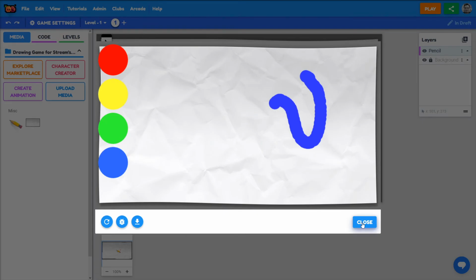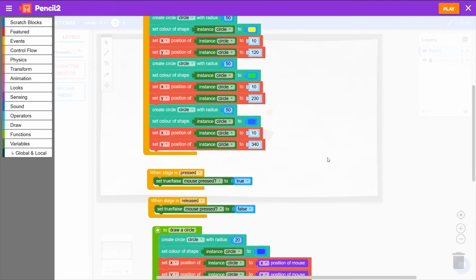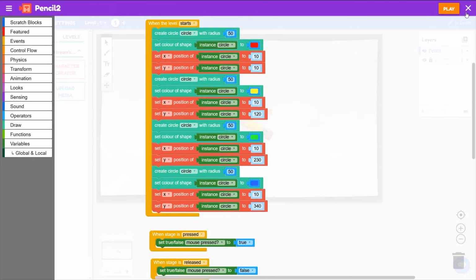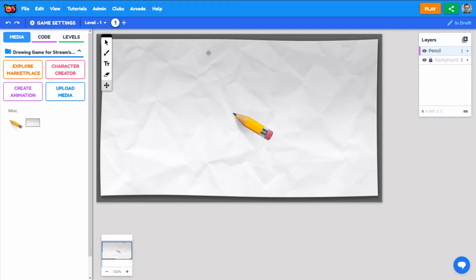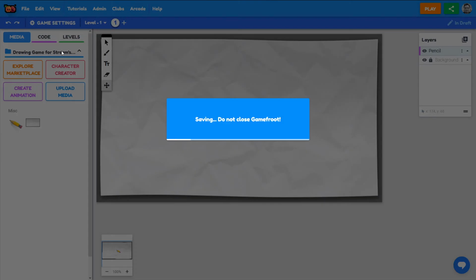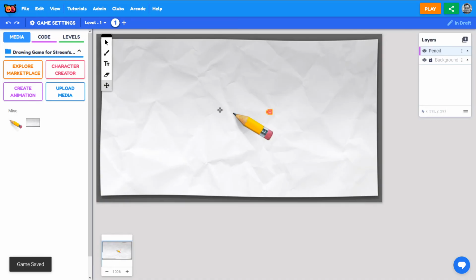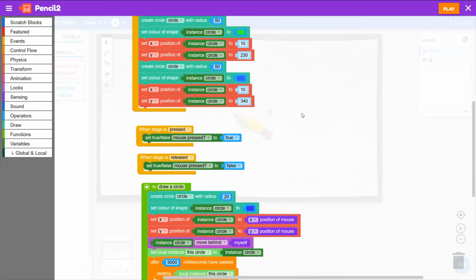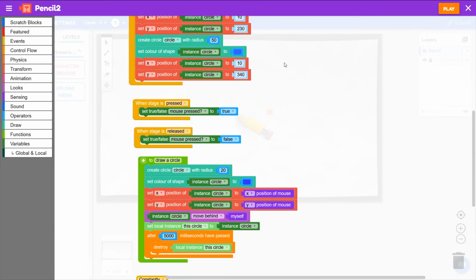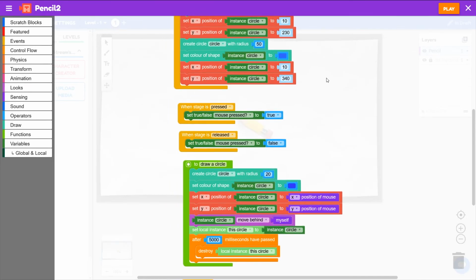Let's do that. So I'll close my game. And we've added a fair bit of blocks here, so let's go and save our game as well. I'll close my script, and then File, Save Game. Okay, let's go back to our pencil script. Now, how are we going to detect the color of the circle that we clicked?